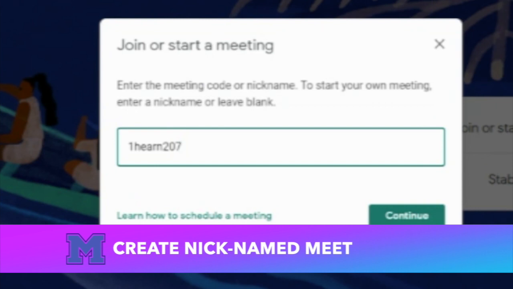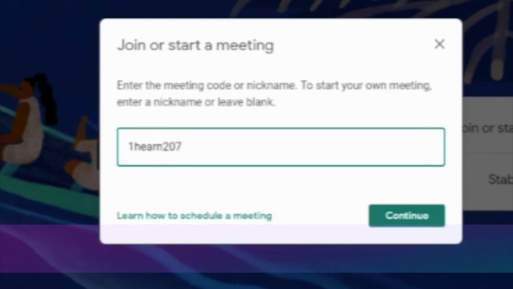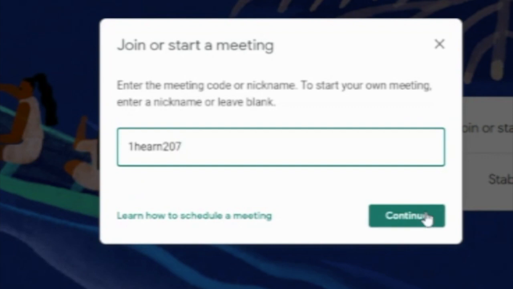Then about 5 minutes before my period starts, I would go to meet.google.com, put in the naming convention that I gave my students, and click continue. Once I click continue and start this meet, then the other students will be able to go and click 1:07, and then they'd be able to join the meet. They will not be able to join the meet unless you have started it first.